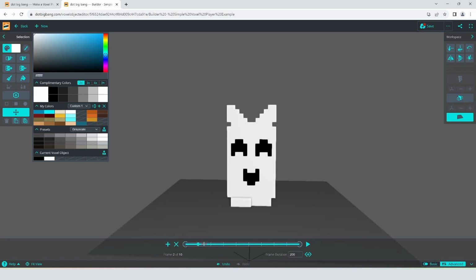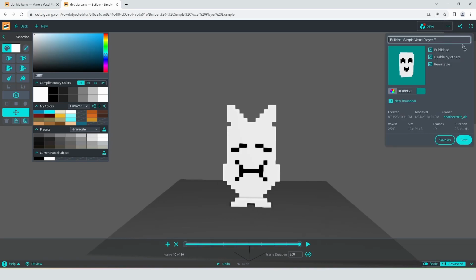Then frame 5 is going to be my fall. Frame 6 is going to be my jump. Frame 7 is going to be my idle underwater. And then frames 7, 8, 9, and 10 are going to be my swimming movement. We'll just change the name of our character.